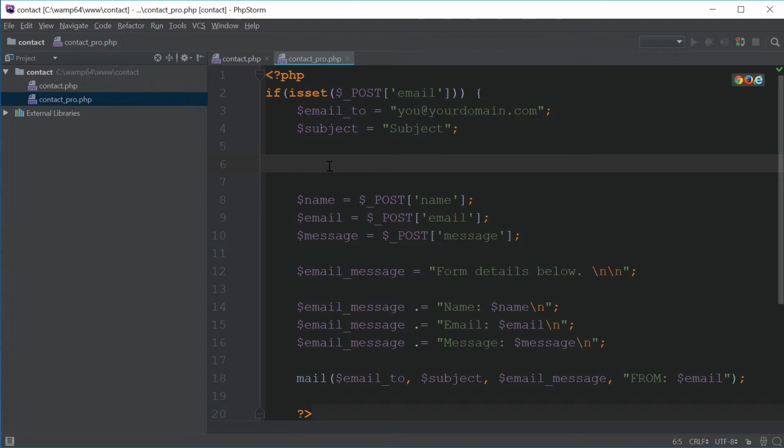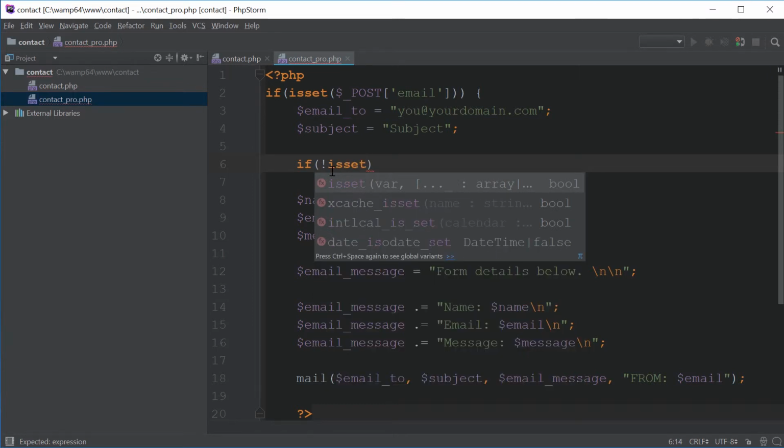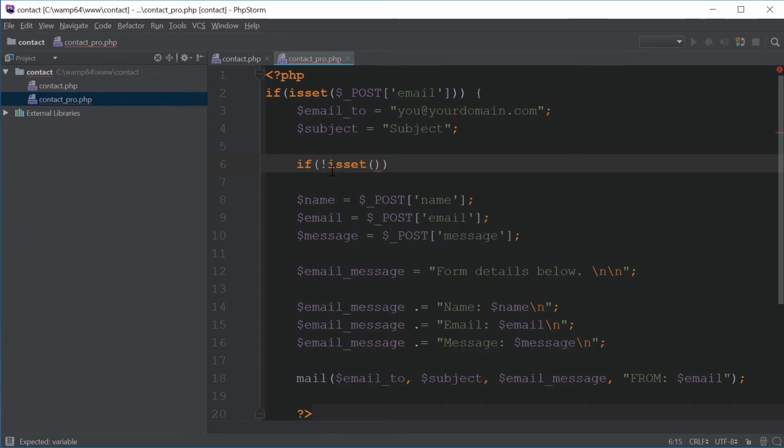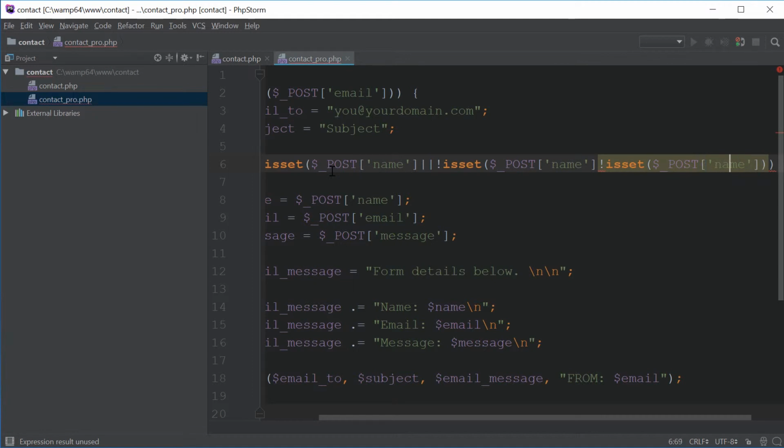What we now need to do is add some security, or rather some validation. So what we will do now is add an if statement to check if all of our data has actually been sent through the form and into this program file. So we'll say if not isset. If it is not set, what we'll be looking for is the post variable, and we'll run through all of them. So name, and we'll use the or operator, which are these pipes here. And we can copy paste the isset statement two times and then add another pipe in between here.